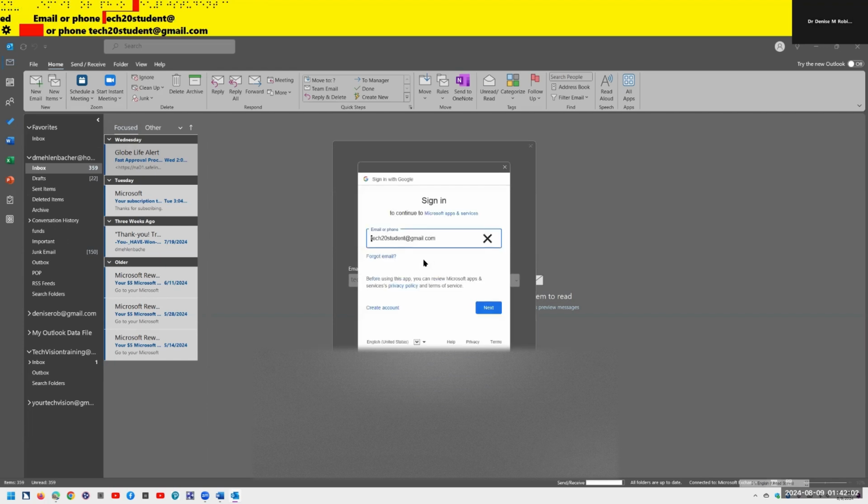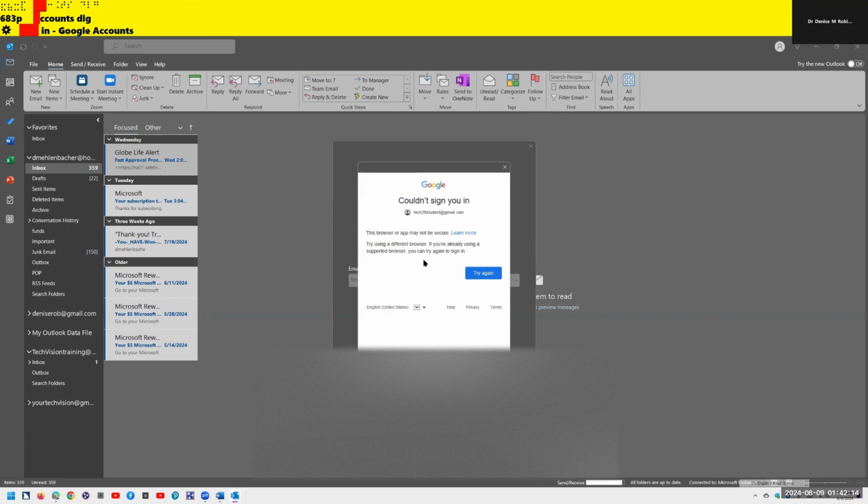Google Accounts sign in. Email or phone edit. Tech 20 student Gmail. Okay, so there it is. So just tab to Next. Next button to activate. Press spacebar. Enter. Sign in, Google Accounts page. Okay. Learn more link. Try again link. Now, the browser app may be in secure mode.